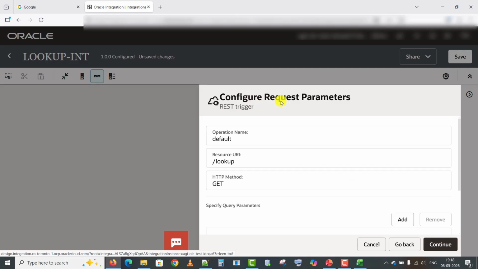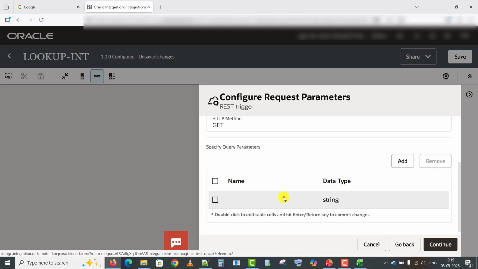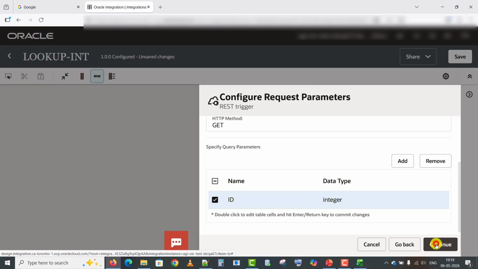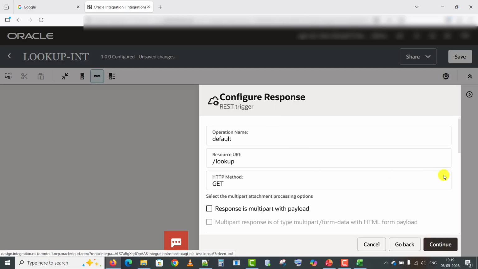So here, configure the request parameter. It is asking me to configure some parameter. So what I will do now, I will just click on this add button. Now I will add one parameter. Okay, so here it came. So I am just writing here ID, and here the type is integer. Okay, because ID is an integer. Then I am just clicking on continue again, and here I have to give the response.